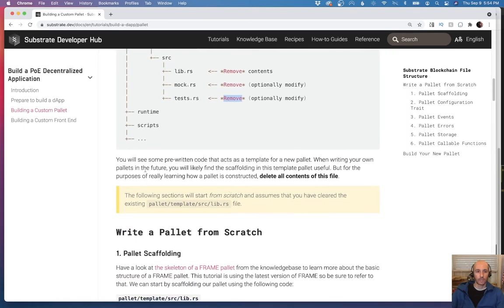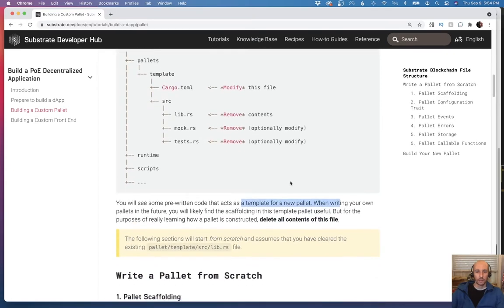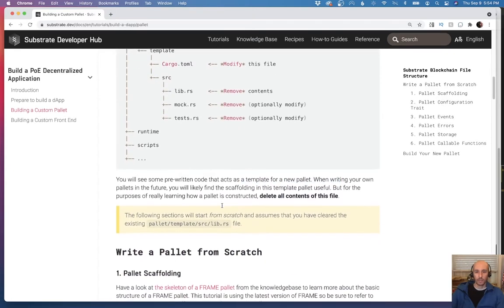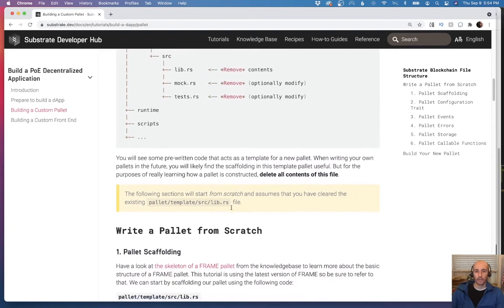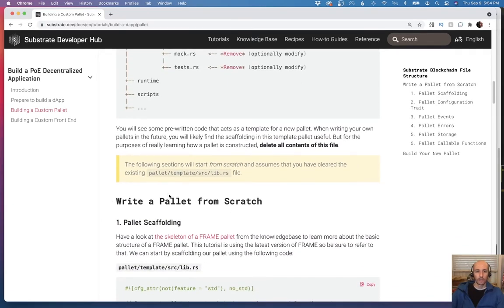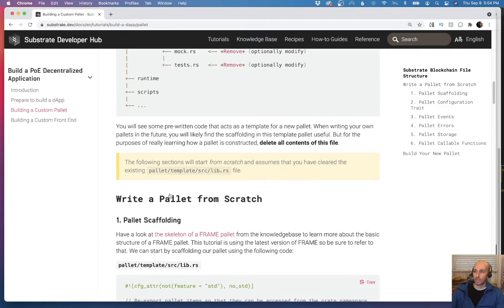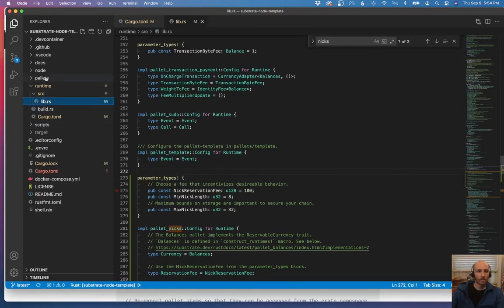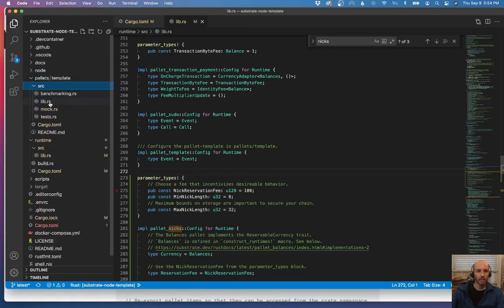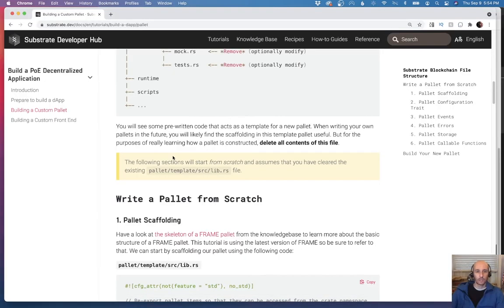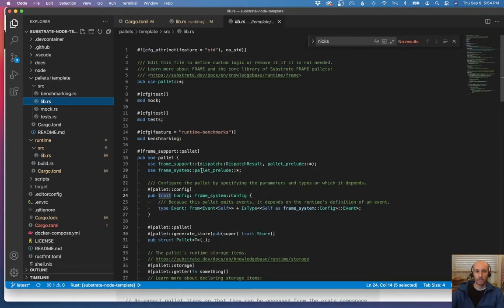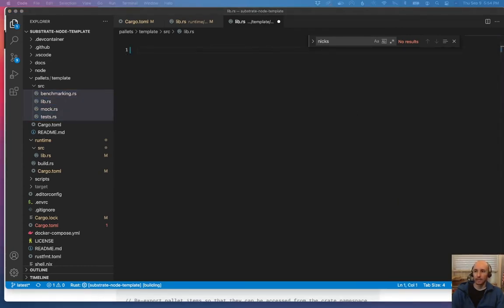You'll see some pre-written code that acts as a template for a new palette. When writing your own palettes in the future, you will likely find the scaffolding to be useful. But for the purpose of really learning how a palette is constructed, delete all the contents of this file. So palette template source lib.rs. Really? I'm scared, but okay. Not all that. All this. Okay. Deleted.